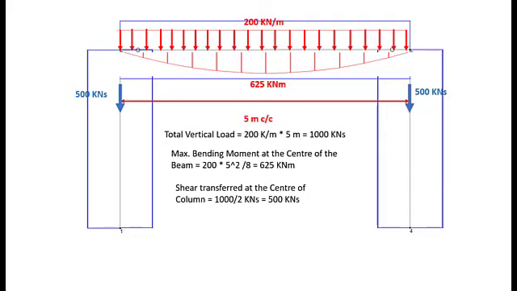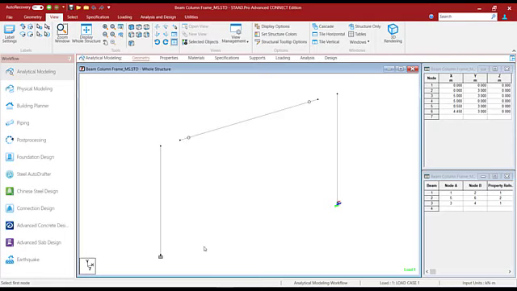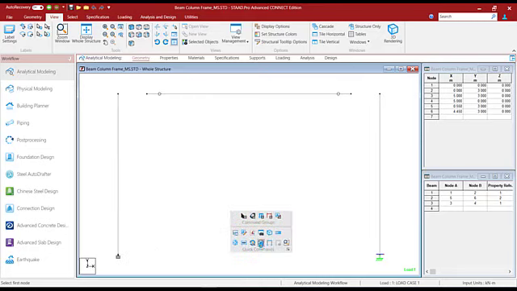Now let us see how we can model the same structure using master-slave to get the expected results. The same frame that we had modeled before has now been modeled like what you see on the screen in STAAD.Pro. Let us have a better look at this model from the front. Now, let us activate the dimensioning tool to see the distances that have been specified here. The center to center distance between the two columns has been specified to be 5 meters as before.